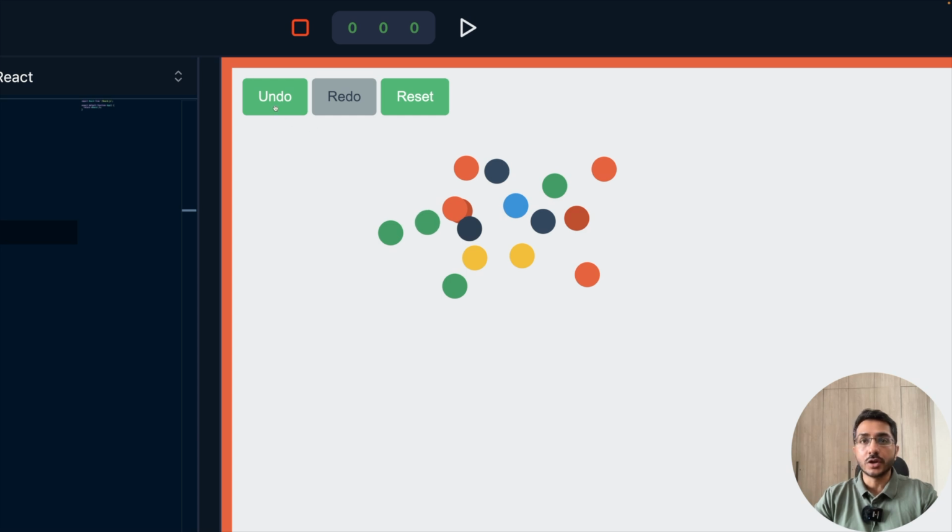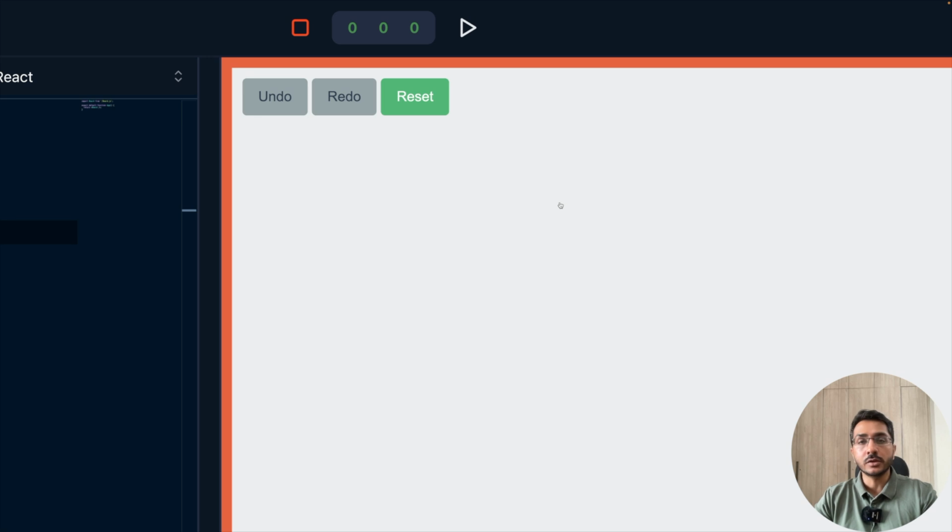Now if I click on undo, then the circle should disappear in the order of insertion. That means the last added circle should be removed when we click on undo, and if I click on redo, then these circles can reappear on the screen again. And if I click on reset, then the board should be reset to its original state.